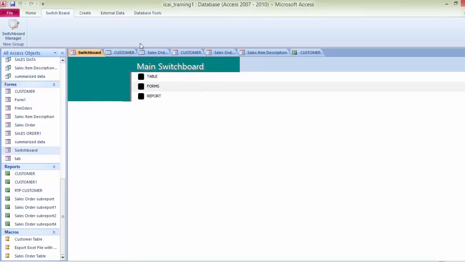So this way you can create a switchboard by which you can move to the table, form, report and return back to the main switchboard. This is the end of this chapter, macro and switchboard.